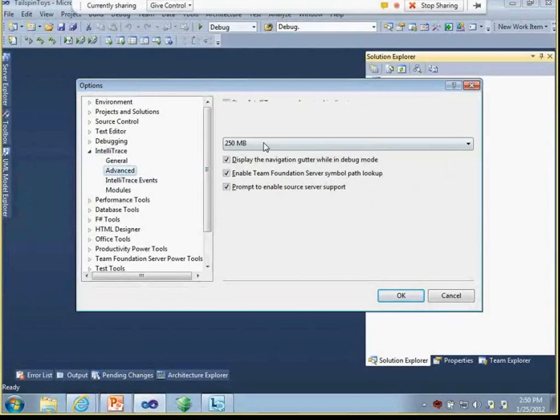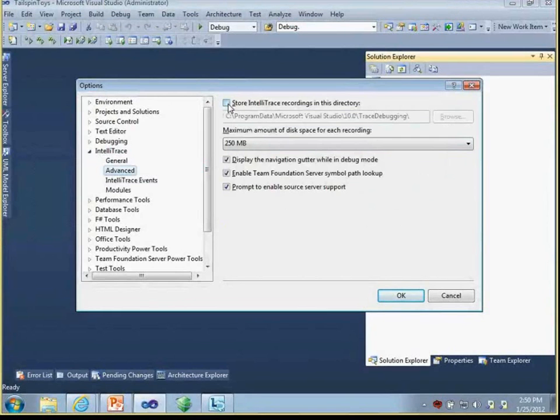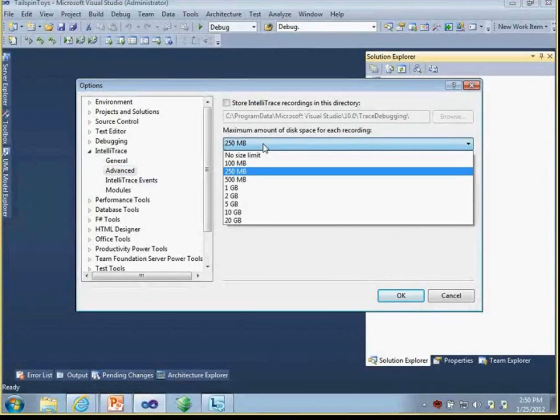It writes to a file. You can tell it where to put it on your hard drive. It's a rolling truncating file. You can set the size limit if you want.